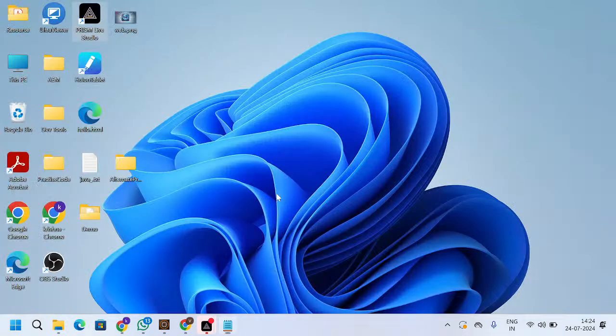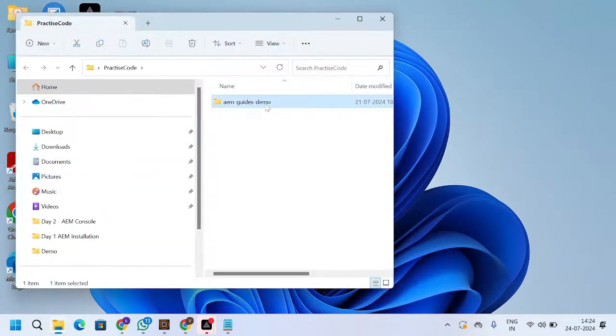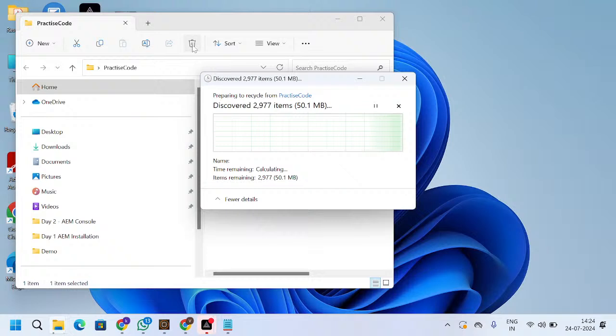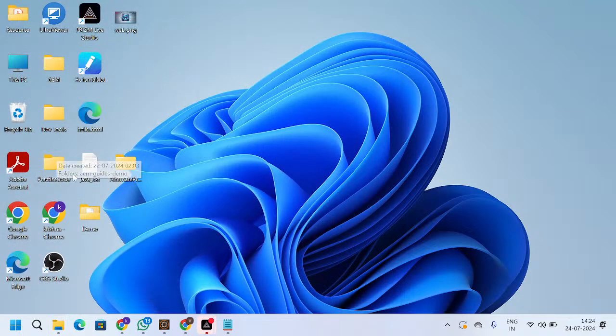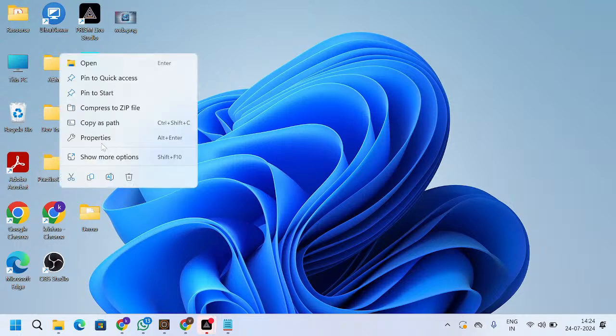So simply, here I have the practice code. Right now, for your understanding, I am deleting it and doing it from scratch level. I will delete my project and set up the project from scratch. This is the folder we need to create. The folder name is practice code.